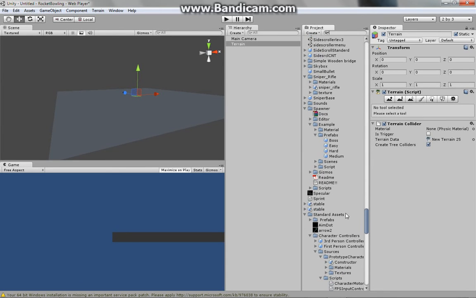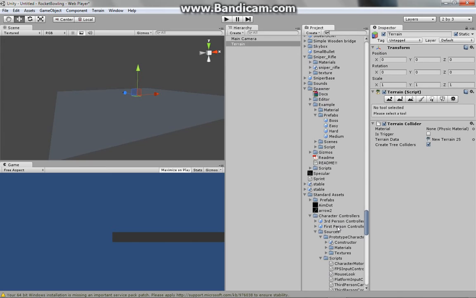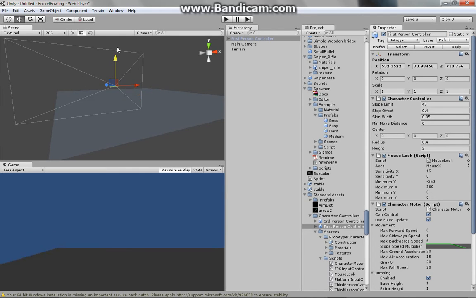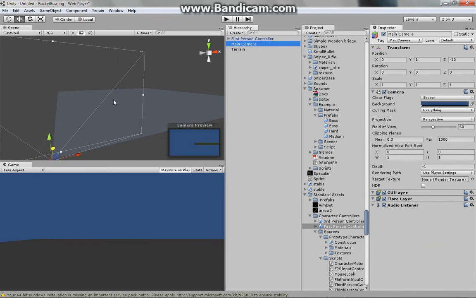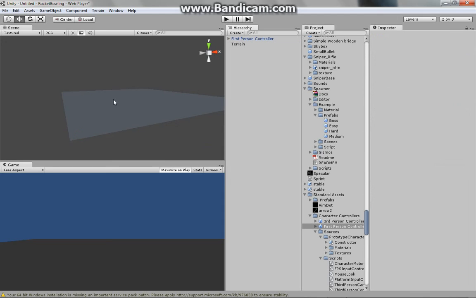Let's go ahead and add a first-person controller, which can be found in your standard assets folder underneath character controllers. Just drag that into your scene. Now here in the game view, you will see it pop up. And when you move your first-person controller around, it moves around. So let's delete this main camera because we no longer need it, because we have our first-person camera.